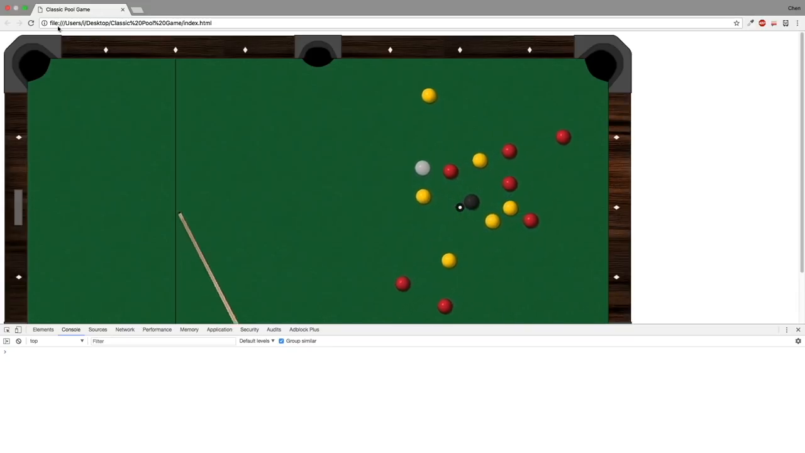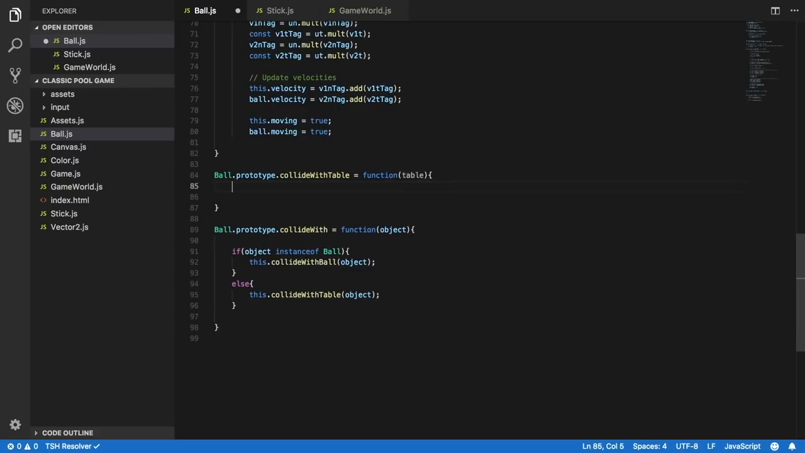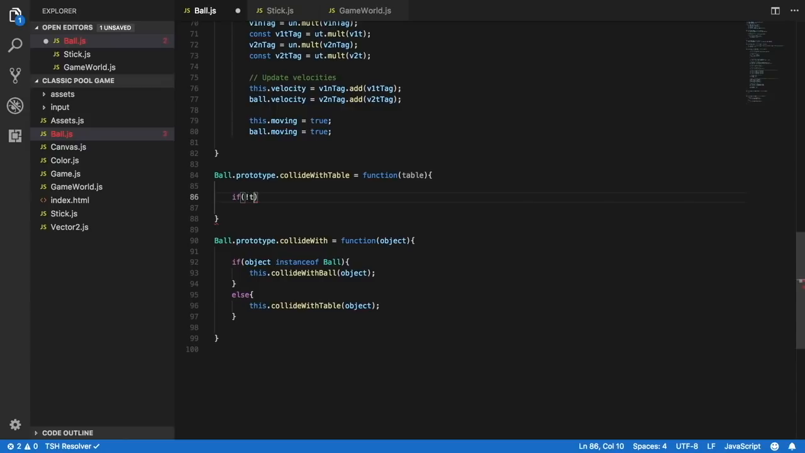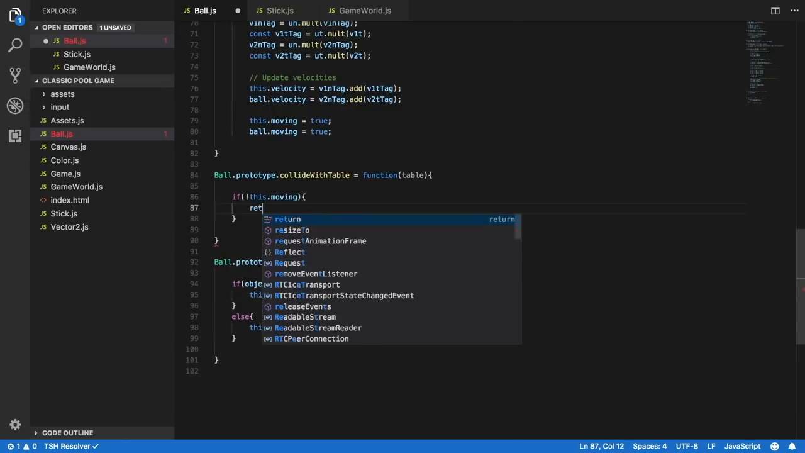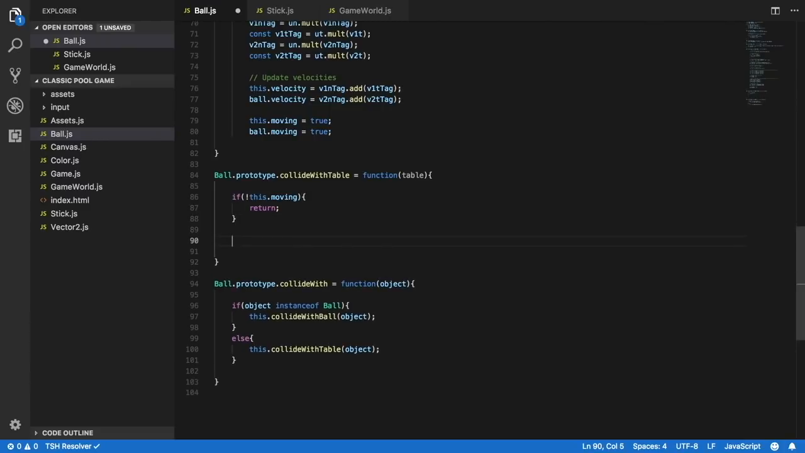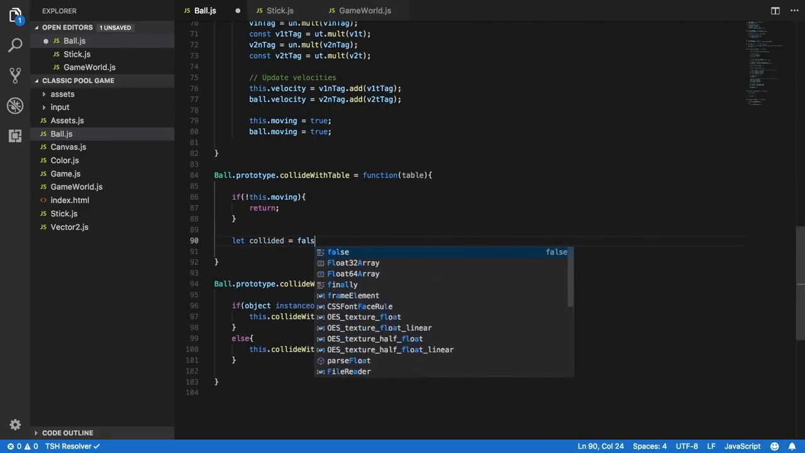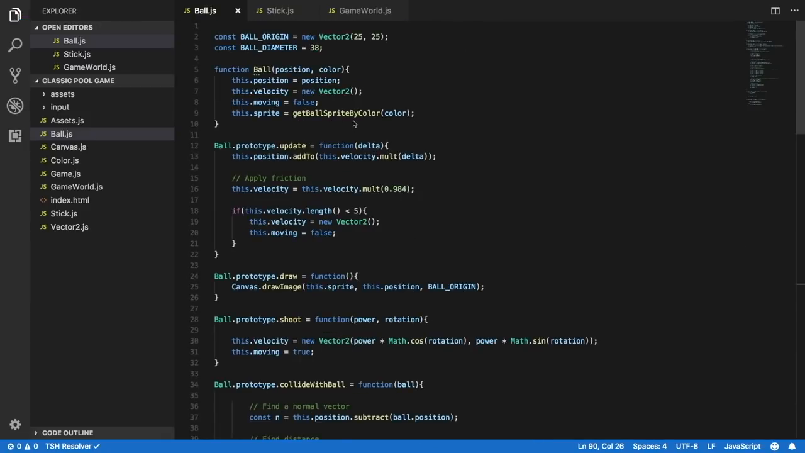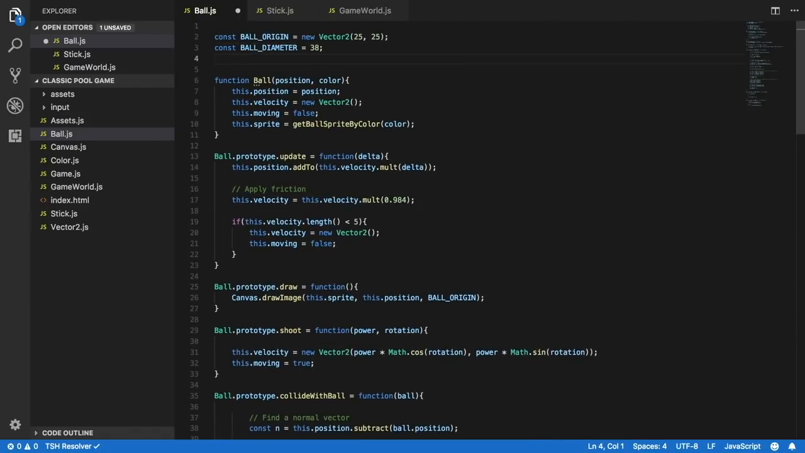Yeah, it does. So back in our code, in the collideWithTable method, the first thing I want to do is to check if the ball is moving. And if it's not, I want to return from this function. Next, I will set a new variable that I will call collided to be false. And before I move on, I need to create a new constant that I will call ballRadius, and it will be half of the ball's diameter.